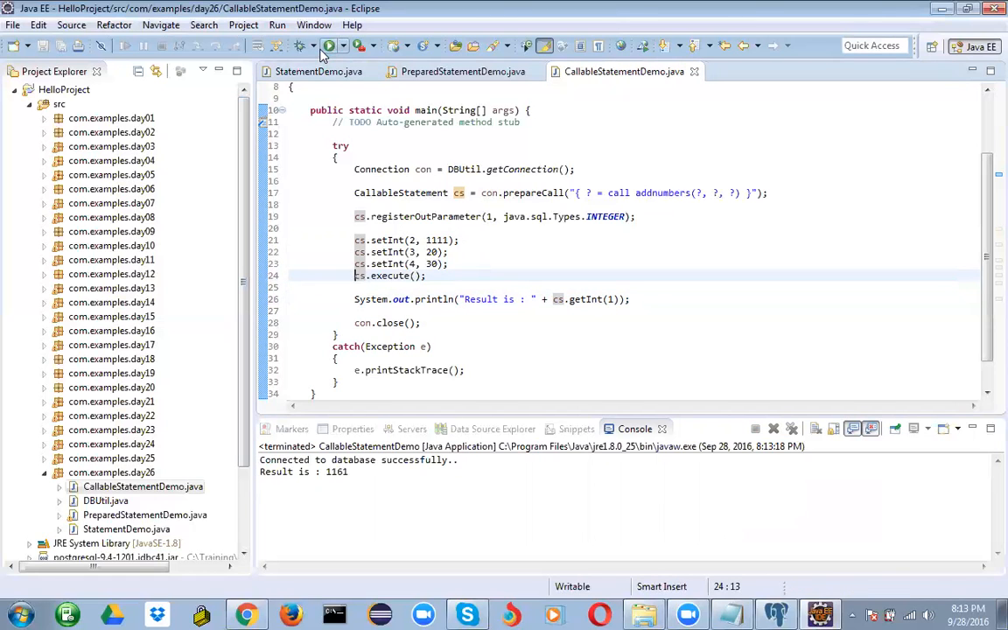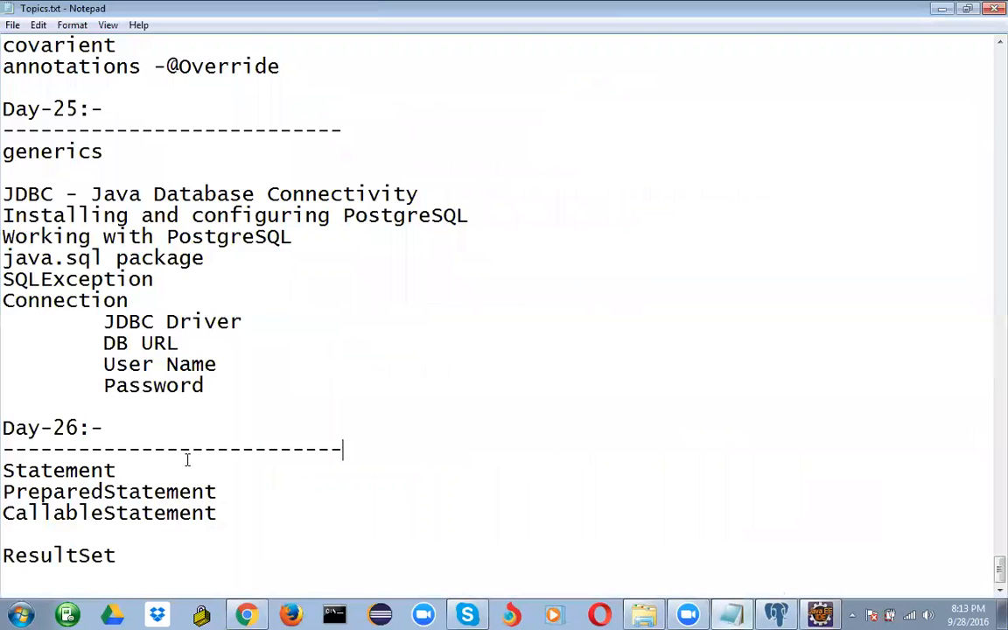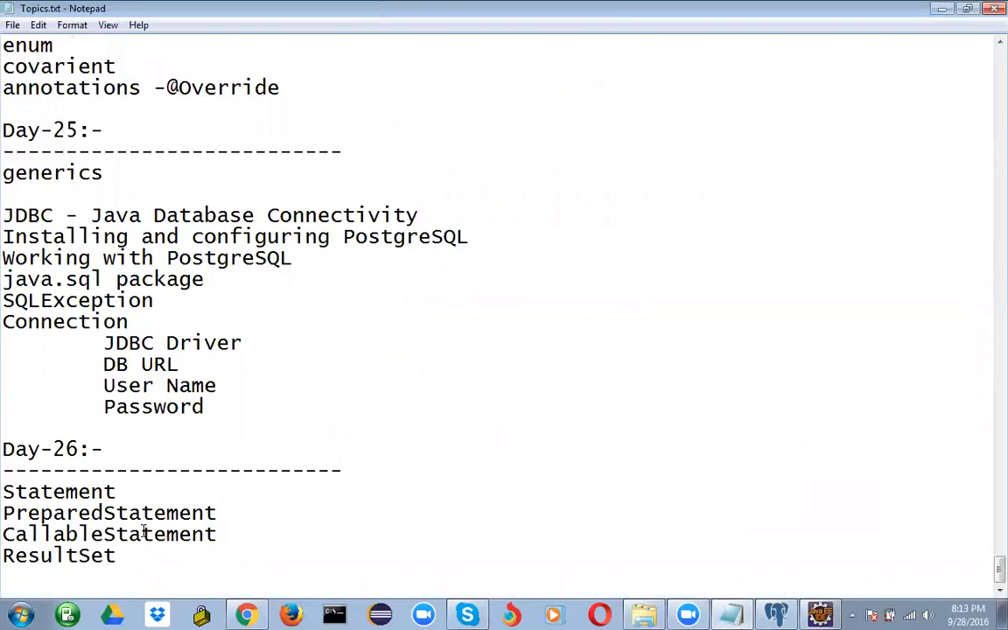Understood. Yep. Clear. Any confusion in these statements? No, I'm clear now. Okay.